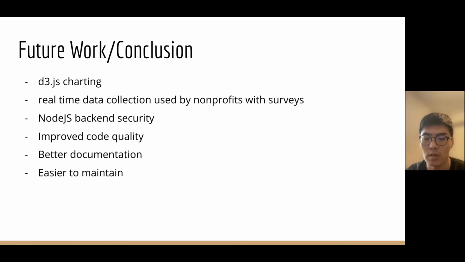When the website server finishes migrating from Django to Node, all the while improving the code quality and documentation for future developers, we hope the website will be easier for us and future developers to maintain and develop upon.